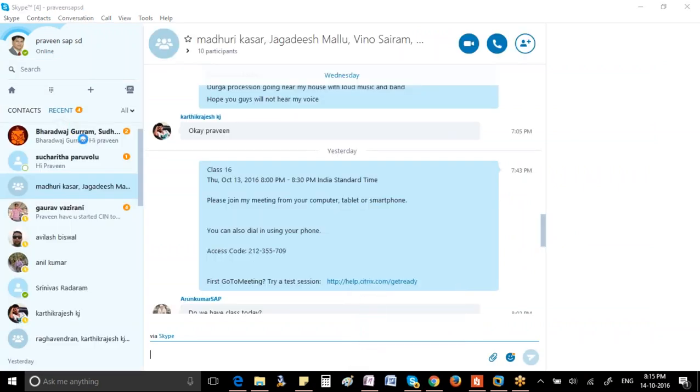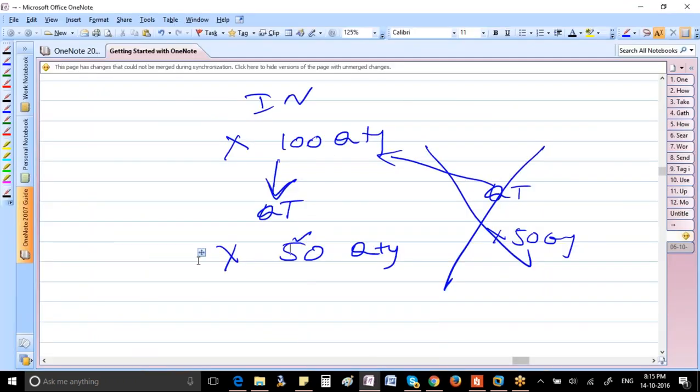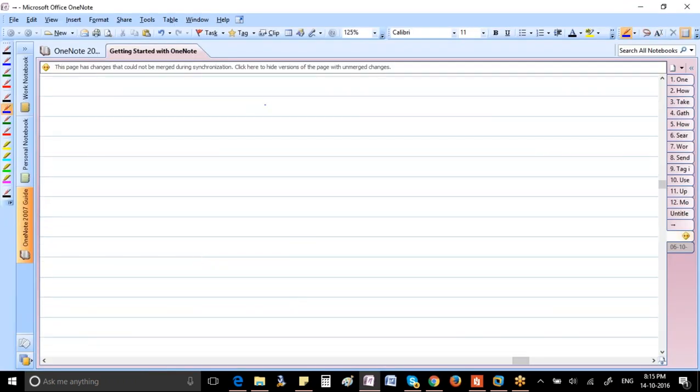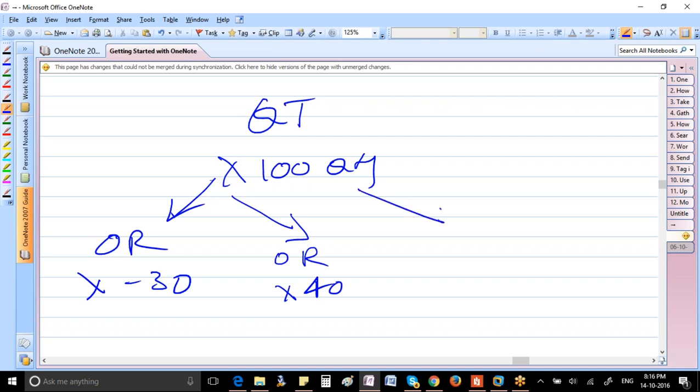Okay. At the same time, if you take this scenario of order, that means I created a quotation with X material 100 quantity. Then I'm creating an order for X material, and I referred first 30 quantity. Then again I referred, ordered material 40 quantity, that is 70.